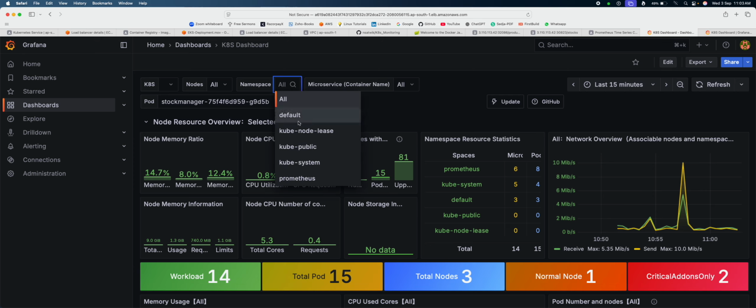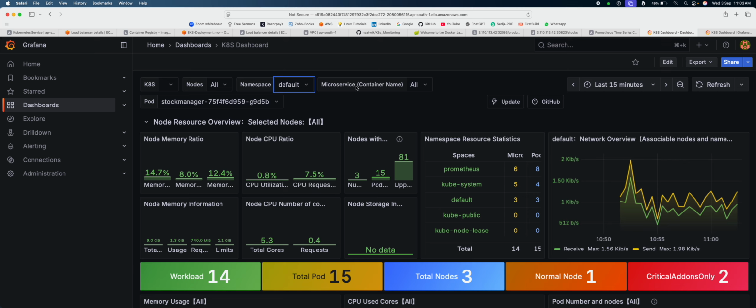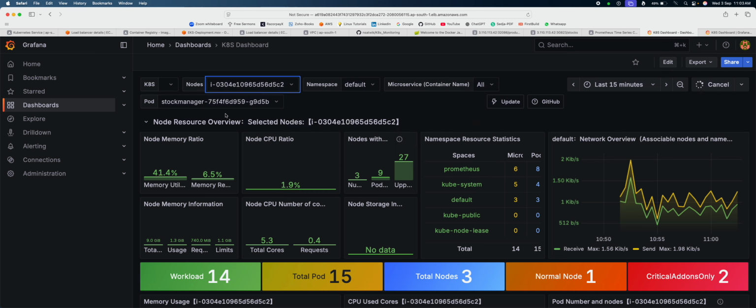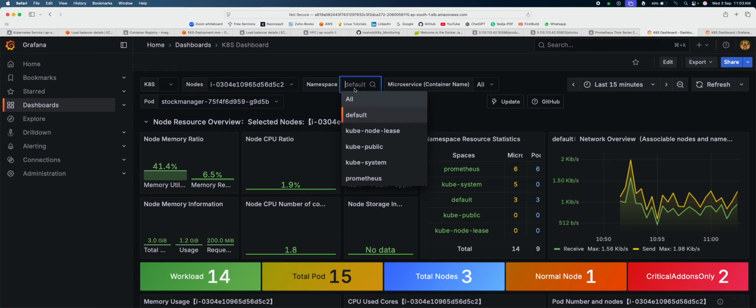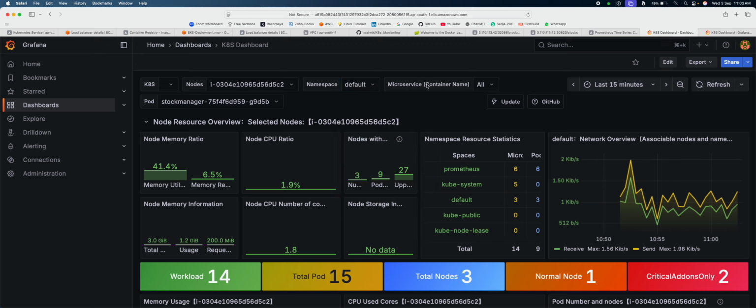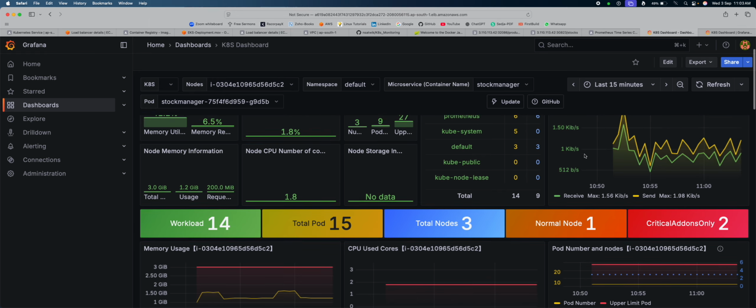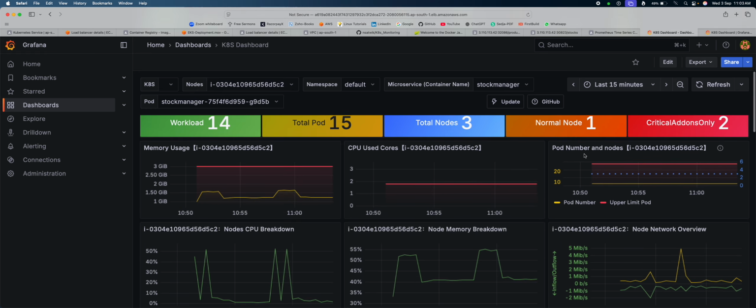And the namespace is default. And for nodes, you can select even a particular node and you can see the workload. Default and microservice, we have 3. So stock manager. This is how you go through the Grafana dashboards.